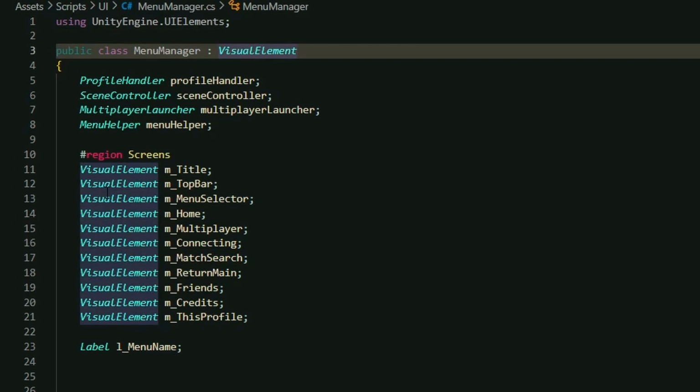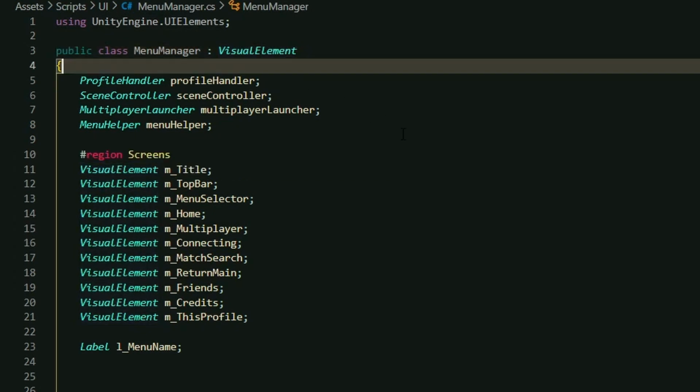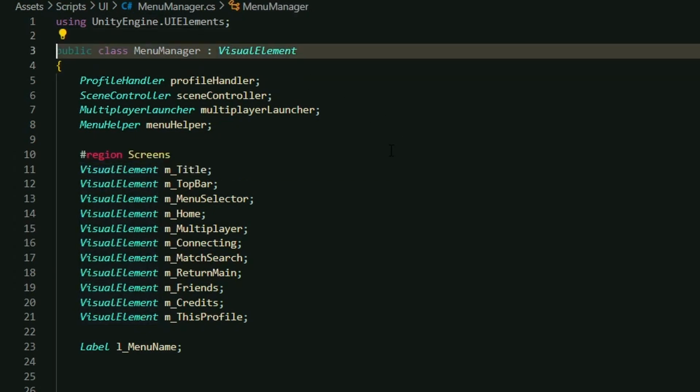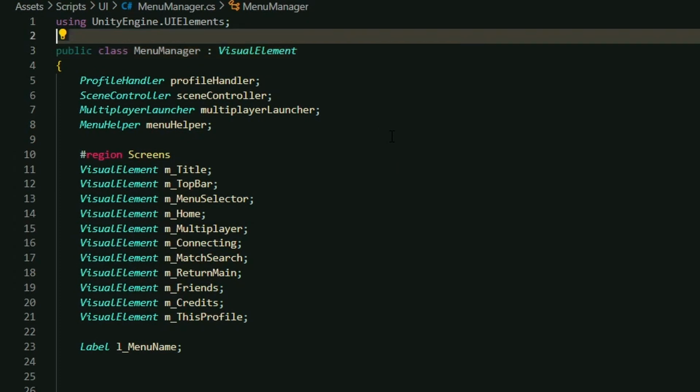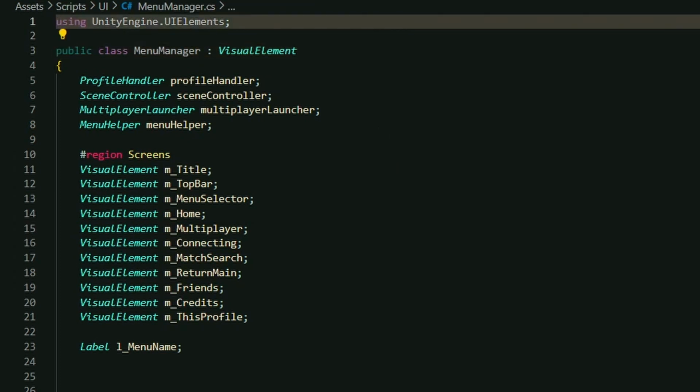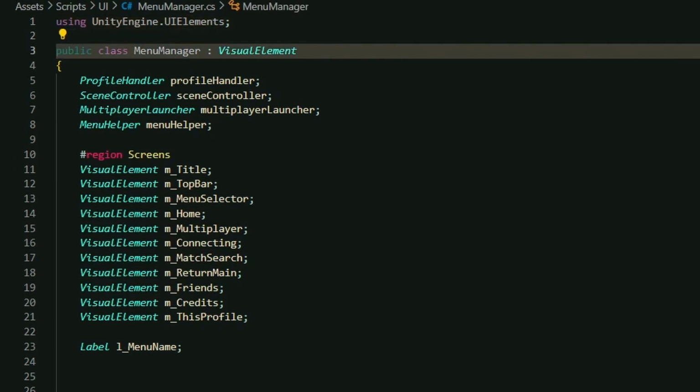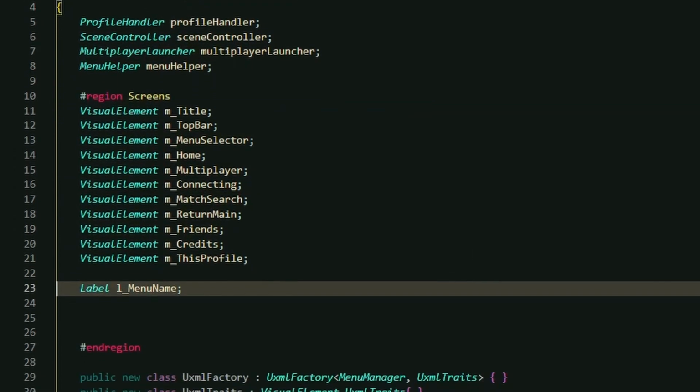When you edit the script and you want it to appear as a custom control, you do need to do a few things. 1. At the top you need to add using UnityEngine.UIElements. 2. Then, instead of inheriting from MonoBehaviour, we should inherit from VisualElement. This will make our code an actual visual element.